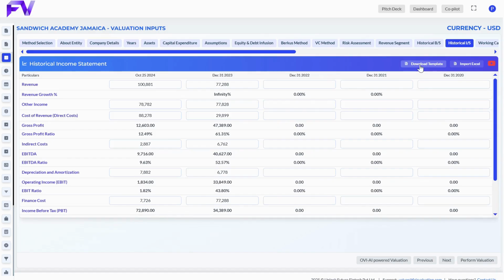Key verification points. Verify that your revenue and cost figures match your actual financial statements. Confirm that profit calculations are mathematically correct. Ensure tax calculations reflect your actual tax liability.